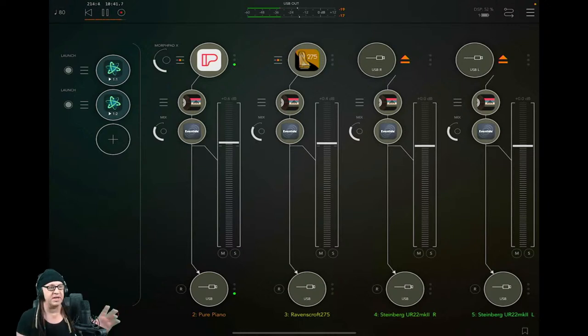So just by slowing down by half that second layer of Ravenscroft. Nice, yeah.